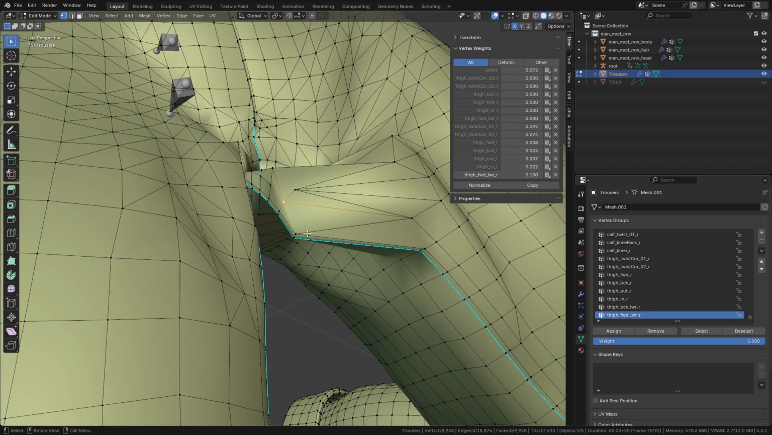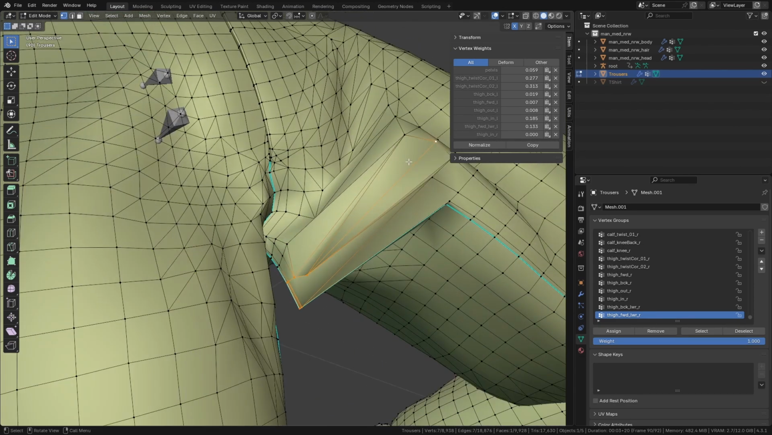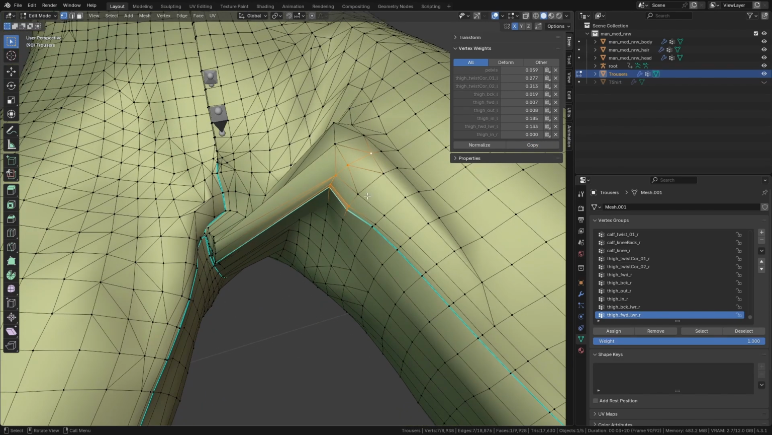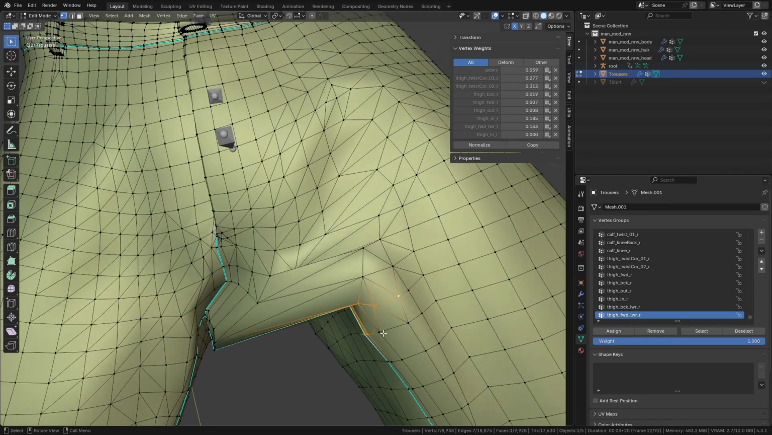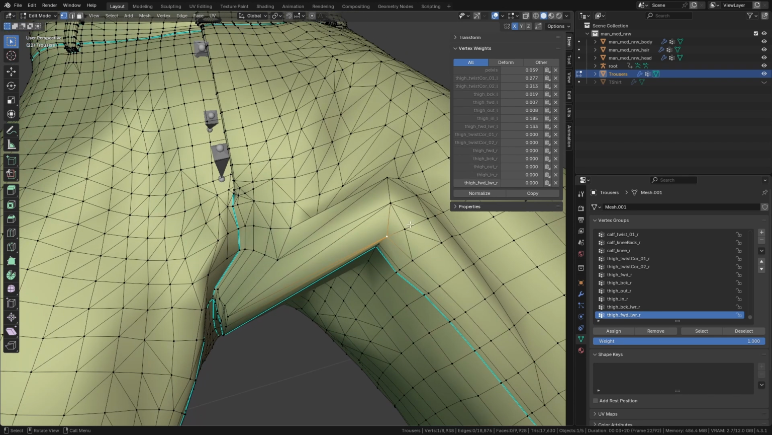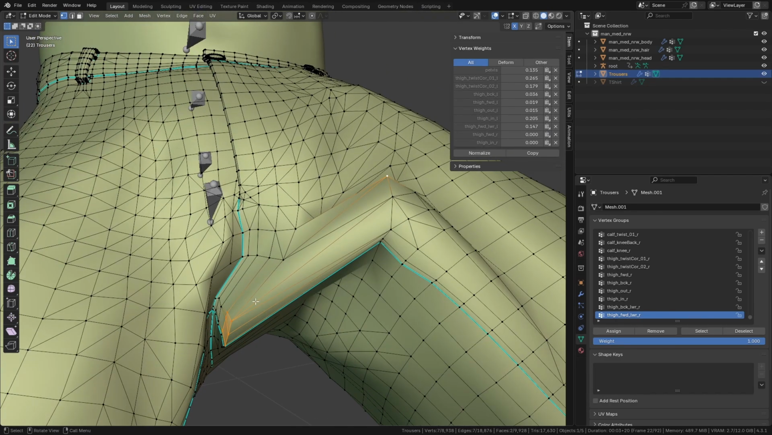To fix this, we can select the problematic vertices and then select a reference vertex, the one that's behaving correctly, and click on copy. And you can see that these vertices have the same values as the reference vertex. Any predefined weights on the selected vertices will be zeroed out. I can repeat this weight copying for other vertices as well.